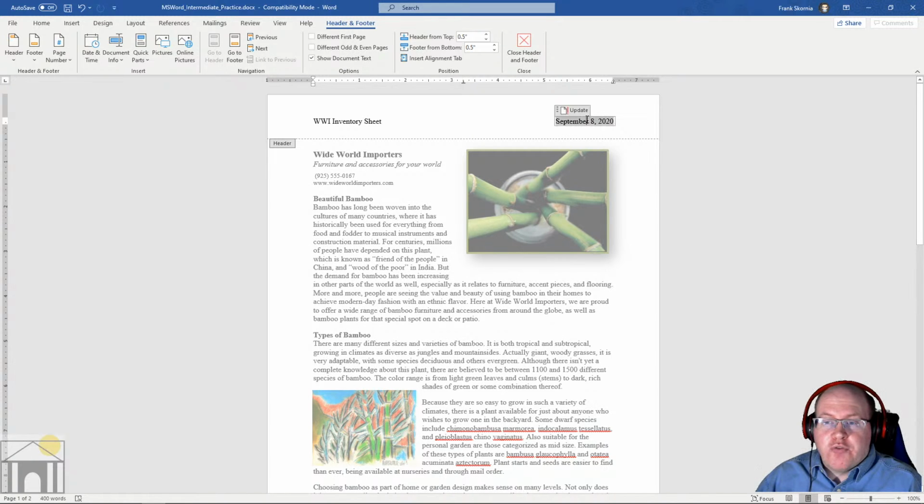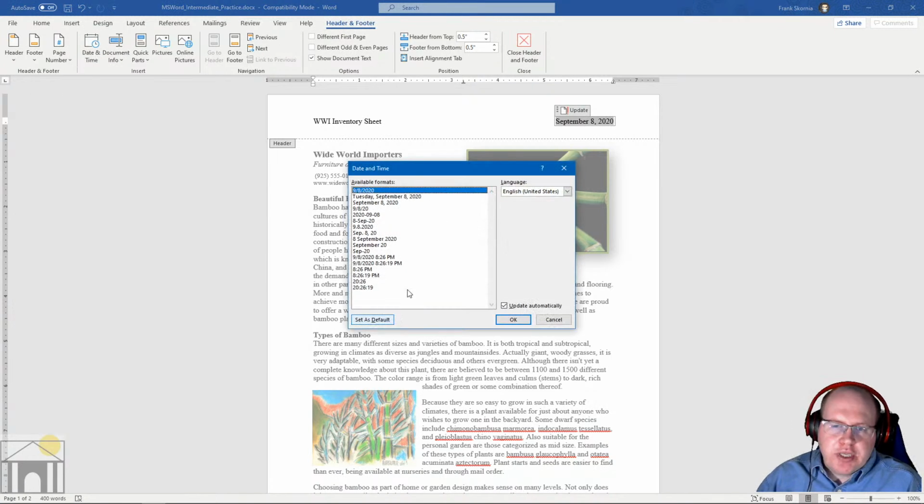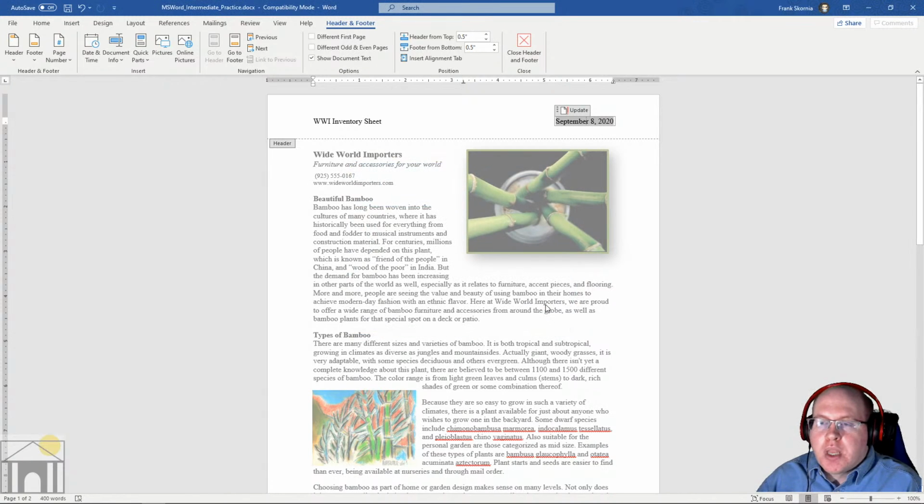And what you're going to do is click over on the right one, and come up to Date and Time on the header and footer tab, and choose any of the formats that you want. I like this third one here that's a little bit more formalized with the time. Check update automatically so that it gets updated as you work with it, and then hit OK, and it will insert that there.